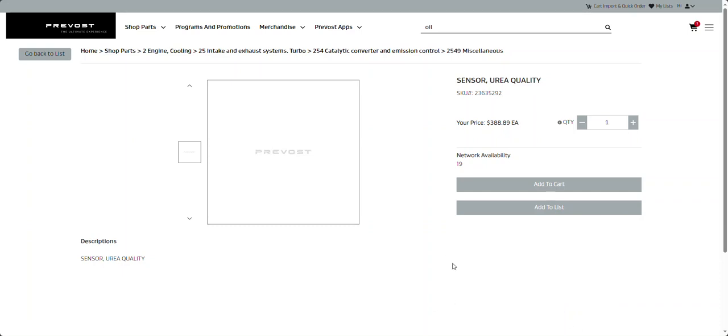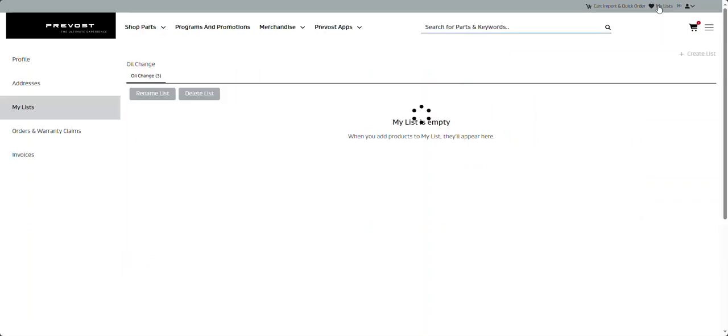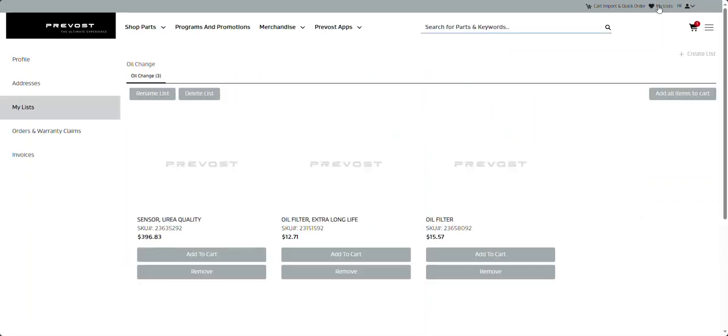If I want to view my list, I will just click on that little heart up on the top right. And it'll list all of the lists that I have saved. This is useful if you find yourself purchasing similar products or the same products together on a regular basis. You can just create a list for yourself that you can refer back to, and you can easily do an add all items to cart, and it'll group all of those together.